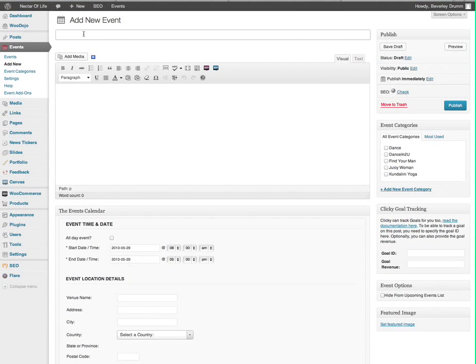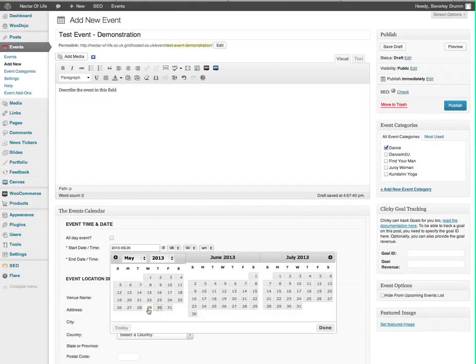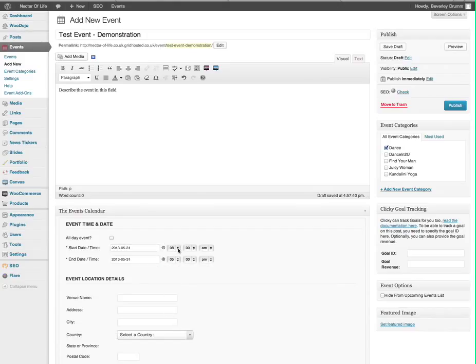Okay, so adding a new event, I need to give it a title. So I'm going to call it Test Event for Demonstration. I'm going to do a little bit of text here just to describe the event in this field. Okay. Now I'm going to give the event a couple of categories. So I have already got some preset categories here. And then I'm going to say what date this event is taking place on. Okay, so I'm going to say this Friday, the 31st of May.